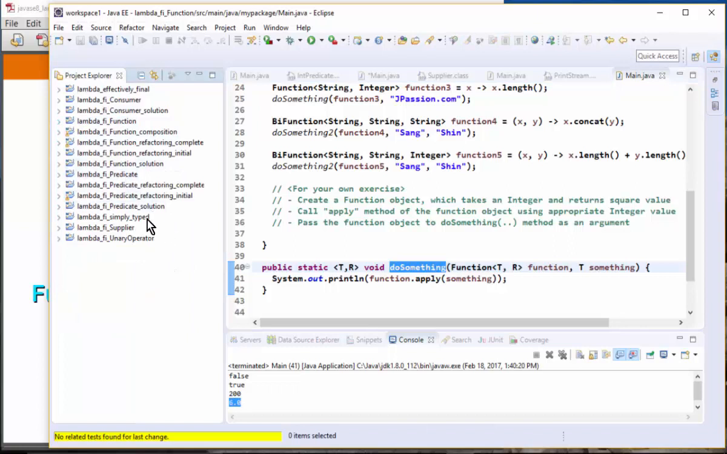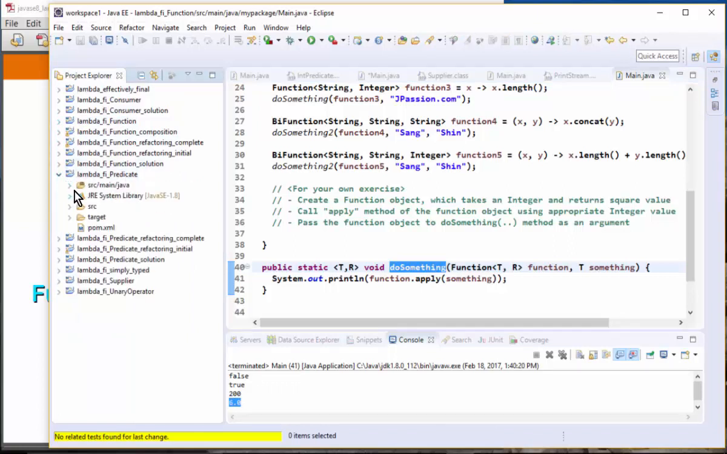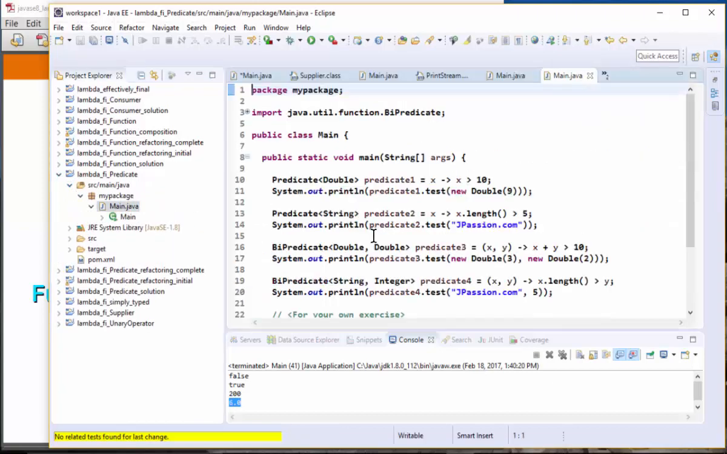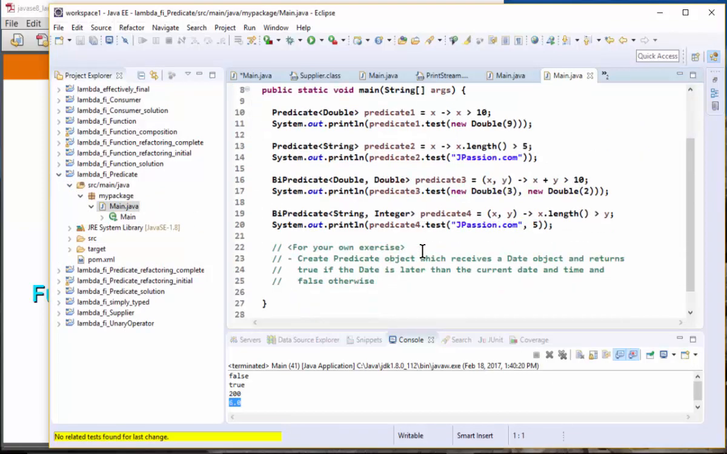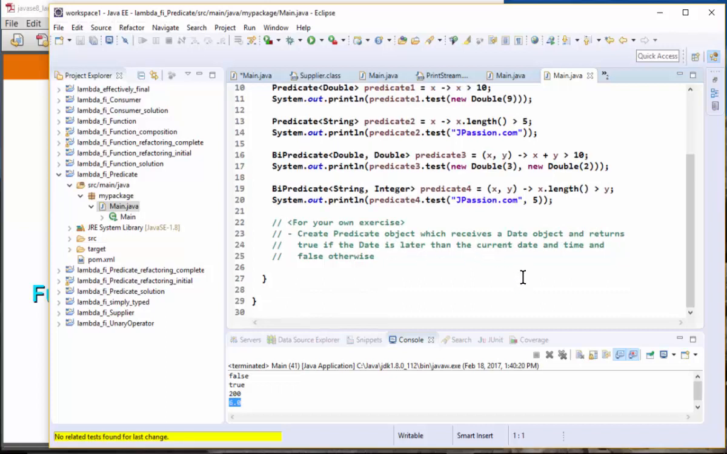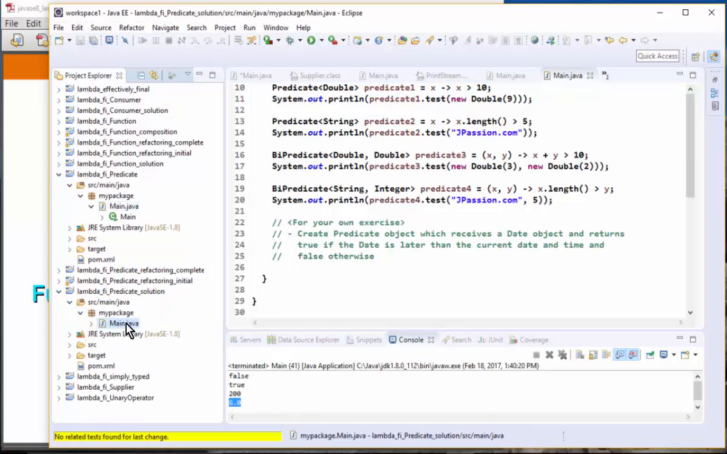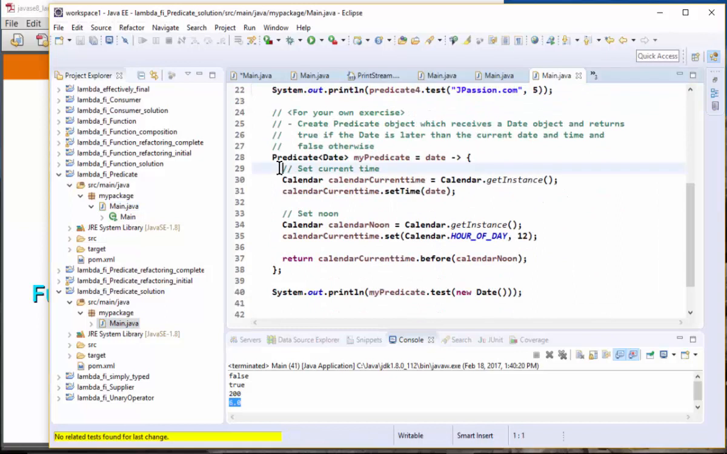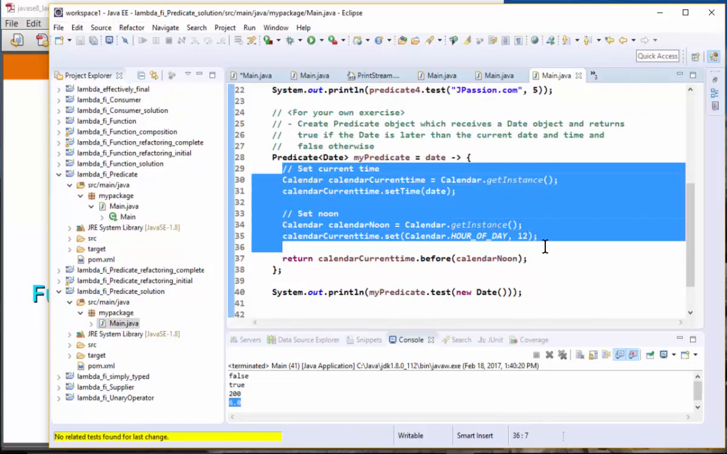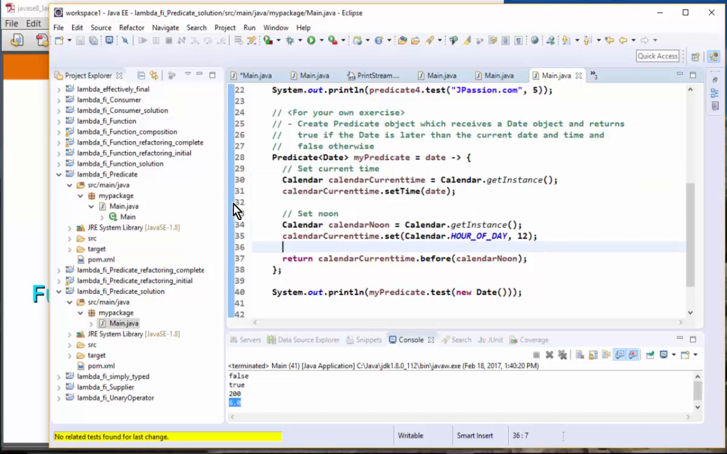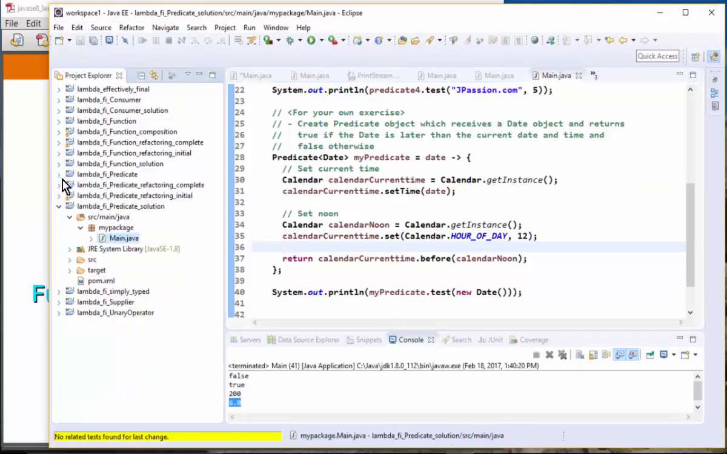And then predicate. Here we are going to see a predicate example. We have a bunch of predicates. We have seen this example before. Create a predicate object which receives a date object and returns true if the date is later than the current date and time, or false otherwise. You can certainly take a look at the solution in terms of the logic of computing, how to compare the current time with the specified time. Okay, that's a predicate exercise.